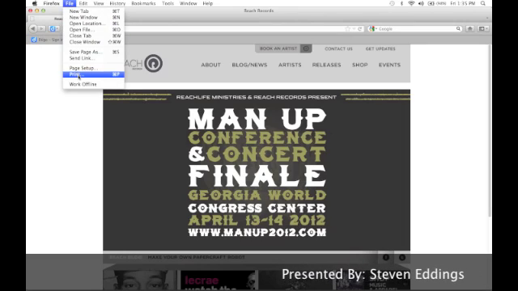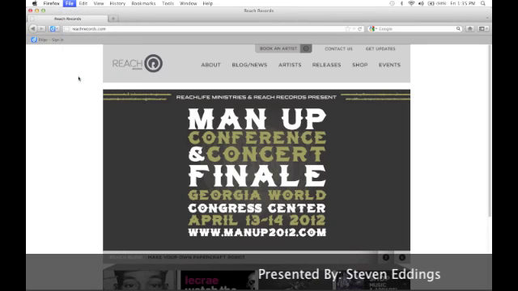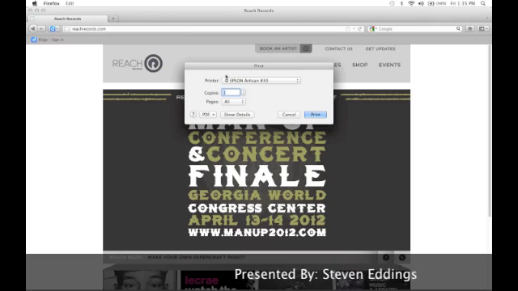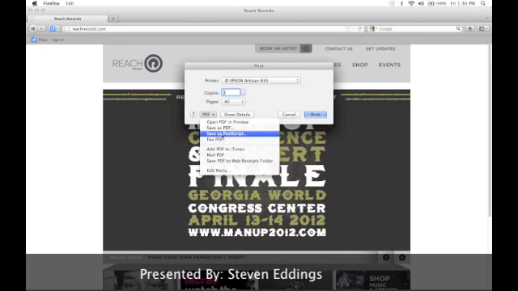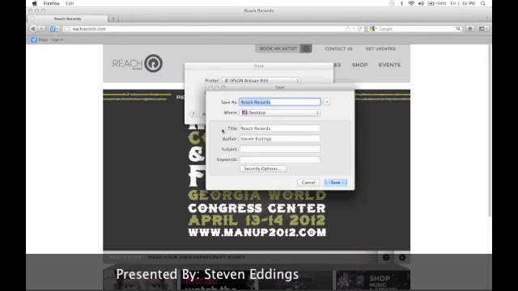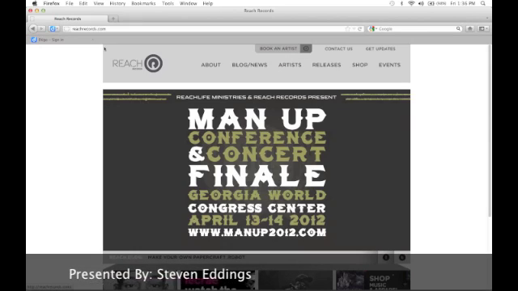So I go to File, I go to Print, and the print box will open up and you see in the left hand bottom corner is PDF. Click that. You can save as PDF, PostScript, fax PDF, mail PDF. We're just going to save it. So it's going to ask me where I want to save it. I want to save it on the desktop.